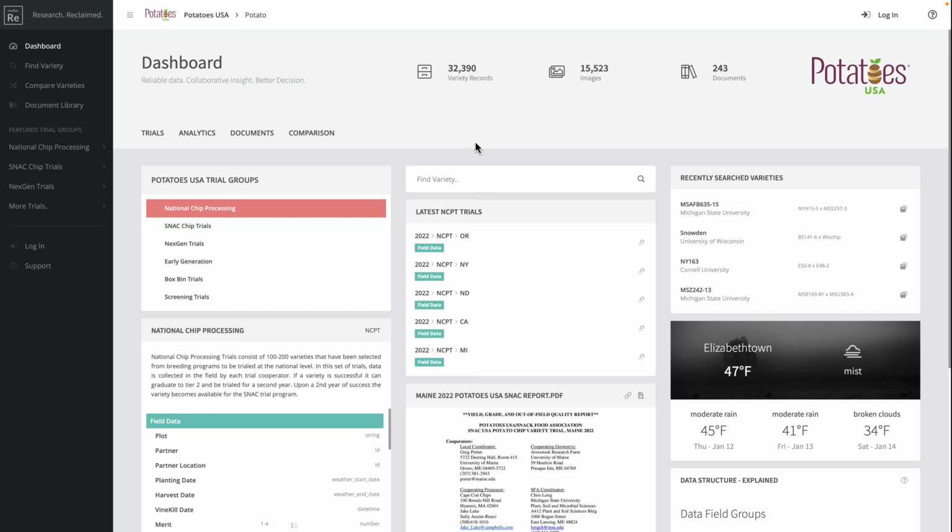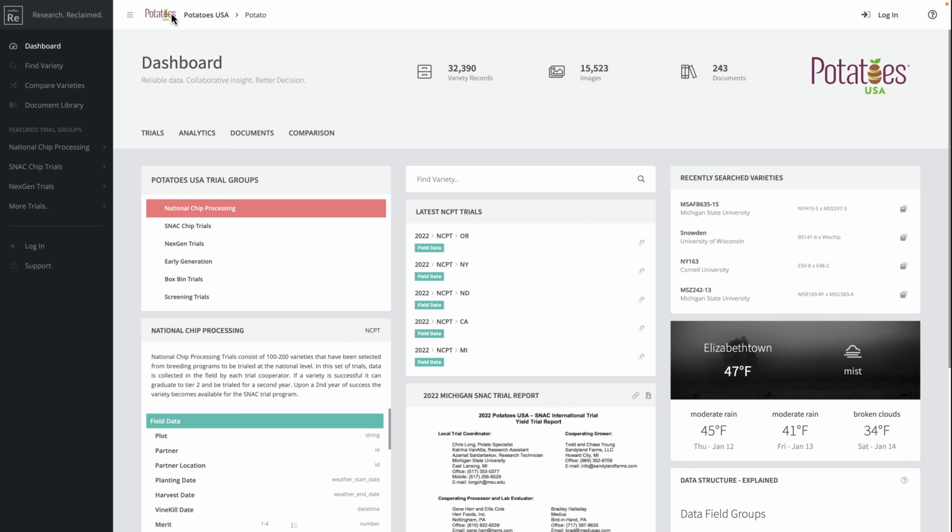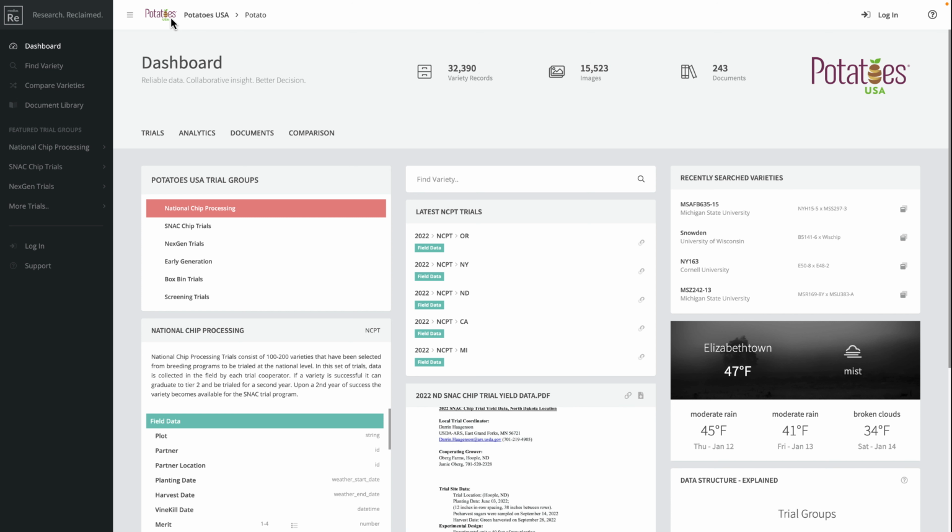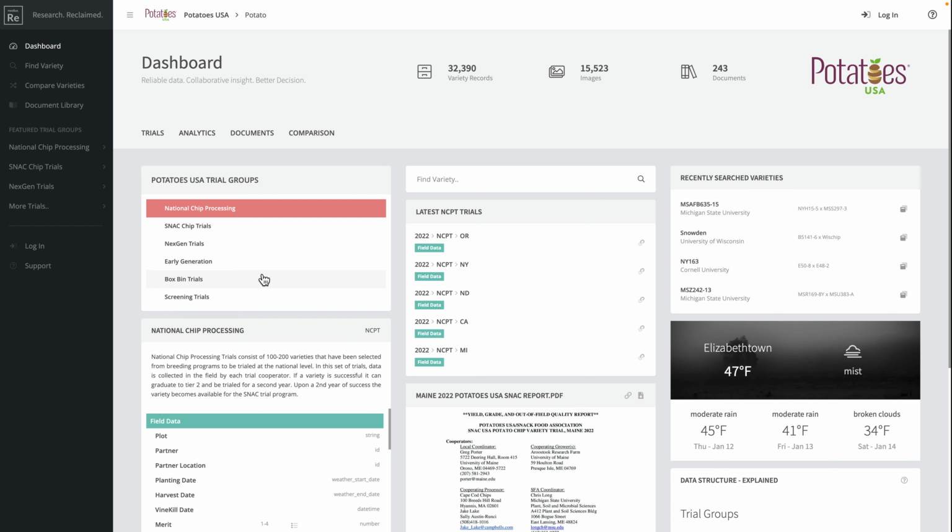As we look at this example as used by Potatoes USA, I should mention that the data accessibility is controlled from the client level all the way to the individual trial level. You can choose what you want public or private. Potatoes USA, for example, has some data that is publicly available, as you see here, while they choose to have some data private. Other clients choose to have all of their data private as it's specific to internal research within their organization.